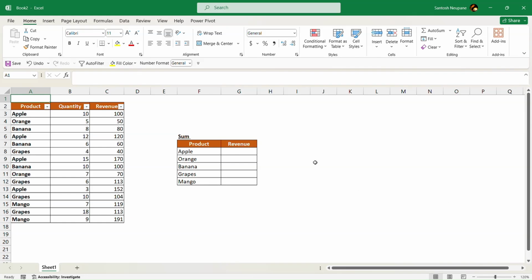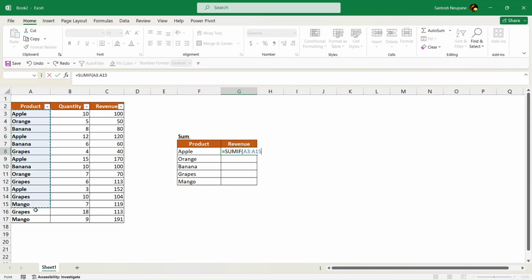Let's consider an example. Here's a data set of sales transactions, and we want to sum up the revenue where the product is Apple. Equals SUMIF, bracket open, select range, and type the criteria within double inverted commas, and select sum_range from C3 to C17. In this formula, A3 to A17 represents the range of products. Apple is the criteria we're looking for. Instead of typing Apple, you can give the cell reference F8. And C3 to C17 is the range of revenue values we want to sum up.